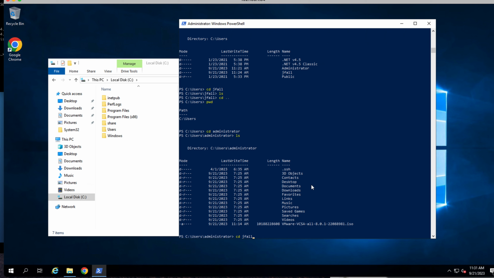So the command I used was not that one, it was this one here. So I copied the file and there it is.